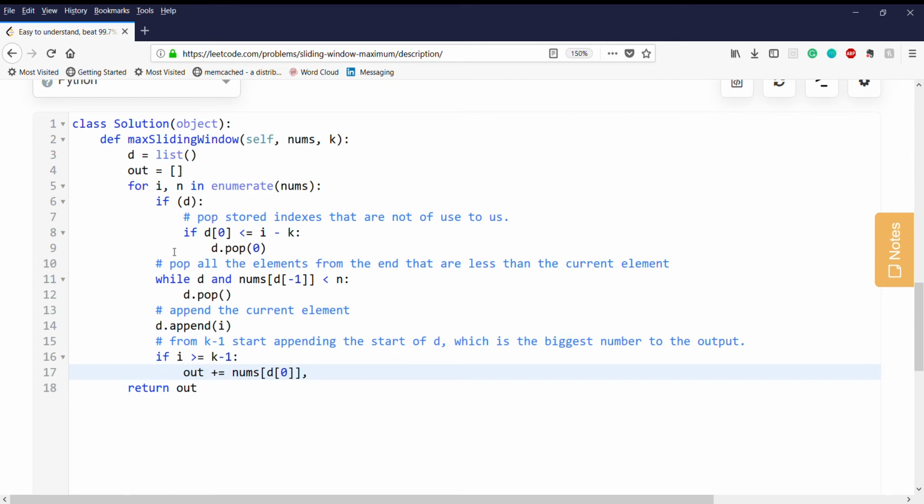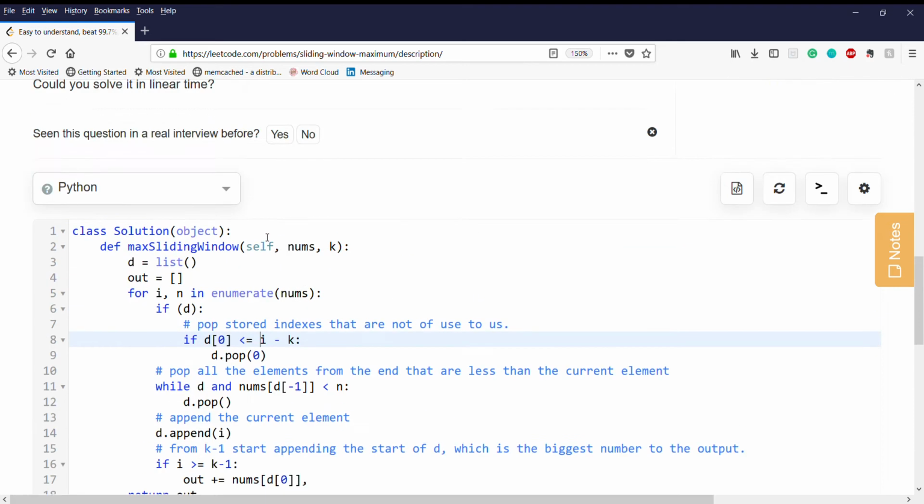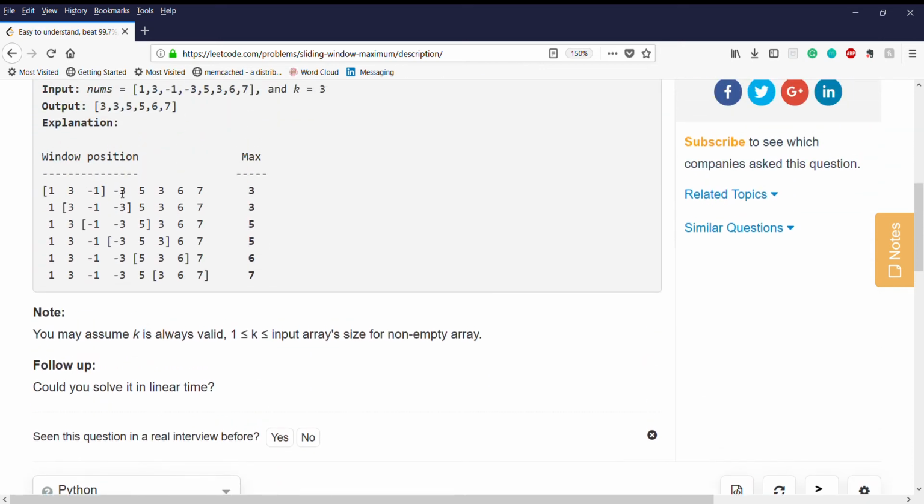This is to take out the elements at the front of the list that are not useful to us. Suppose we are at the fourth position, 0, 1, 2, 3, and the k that we are interested in is 3. When we are looping, we have to take this element out.